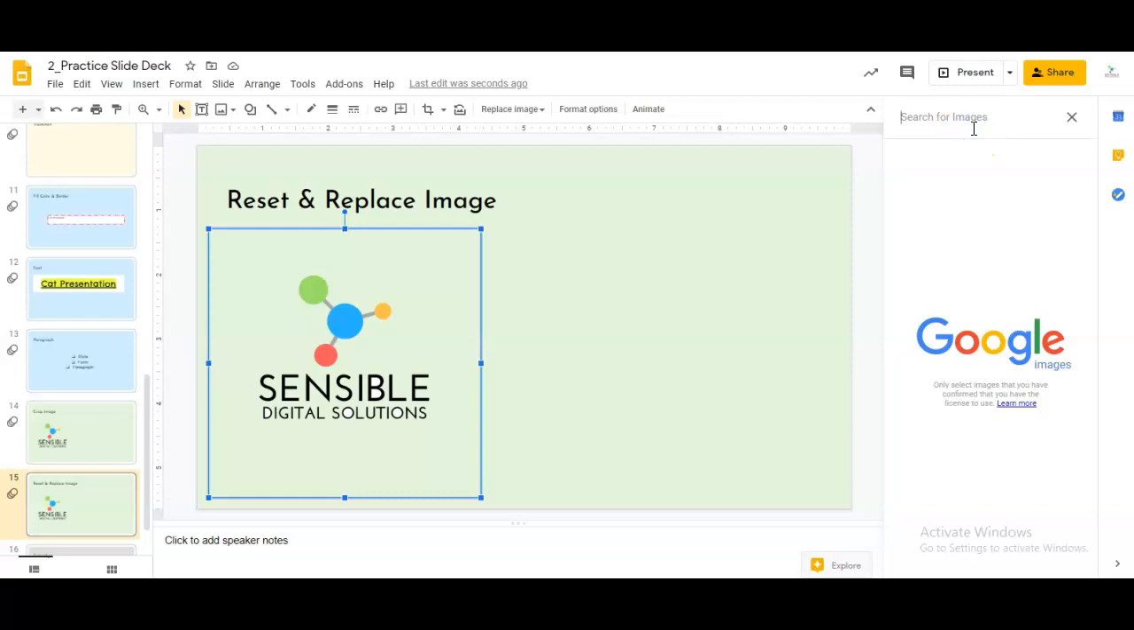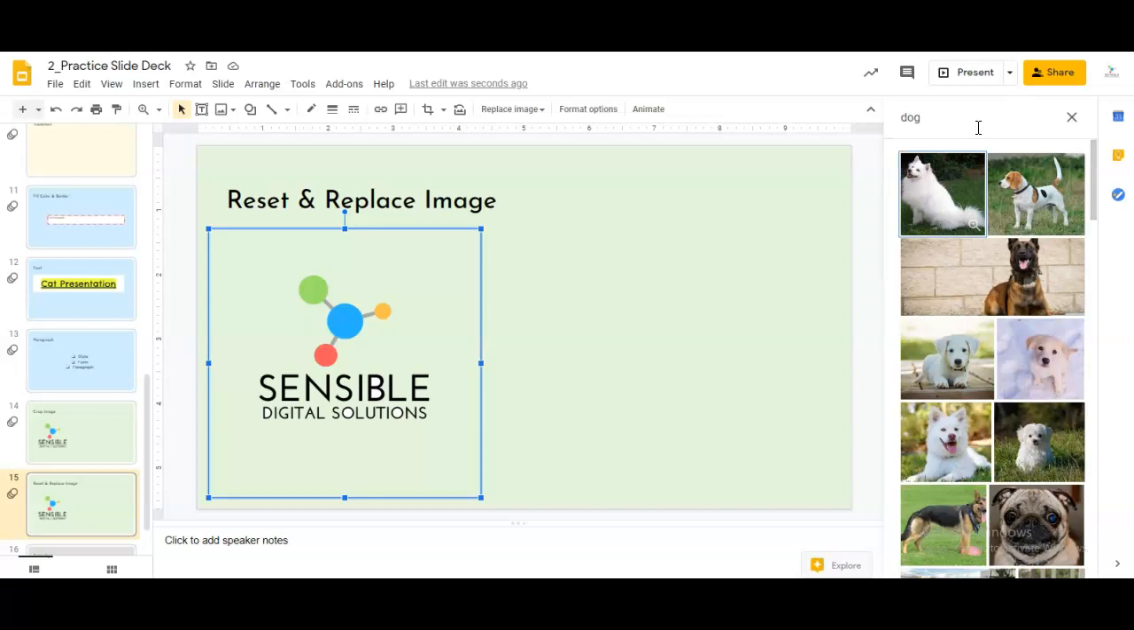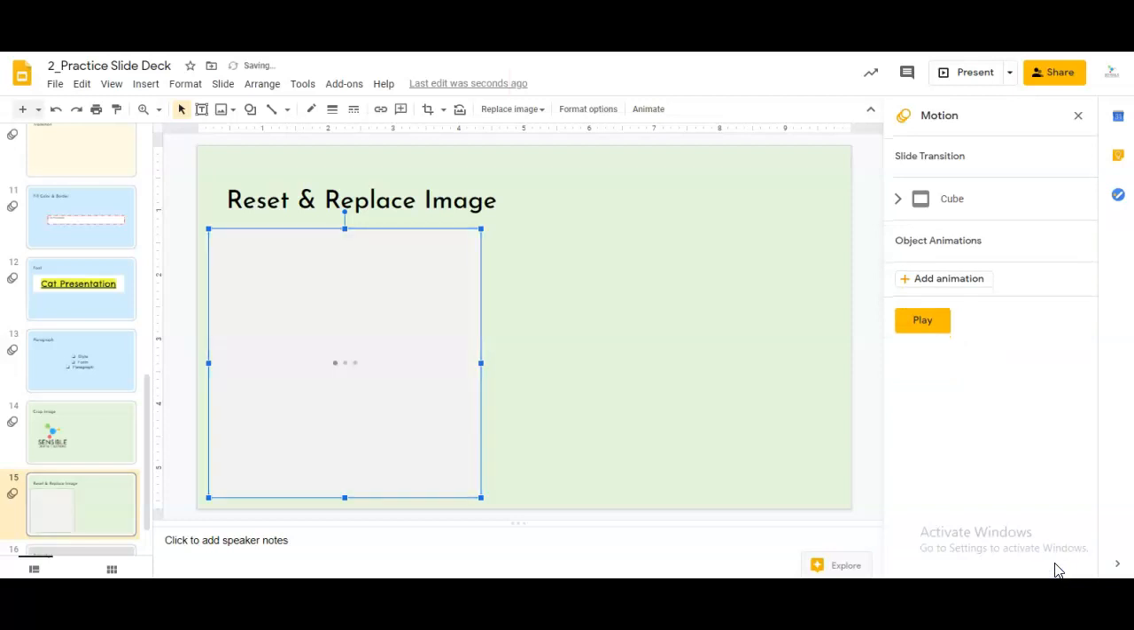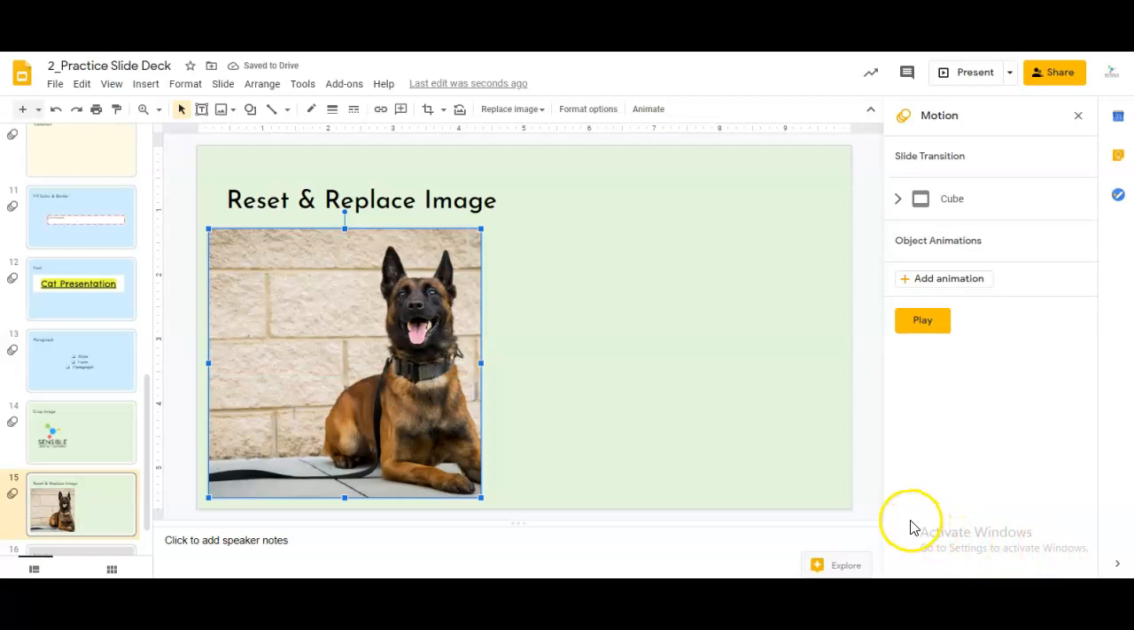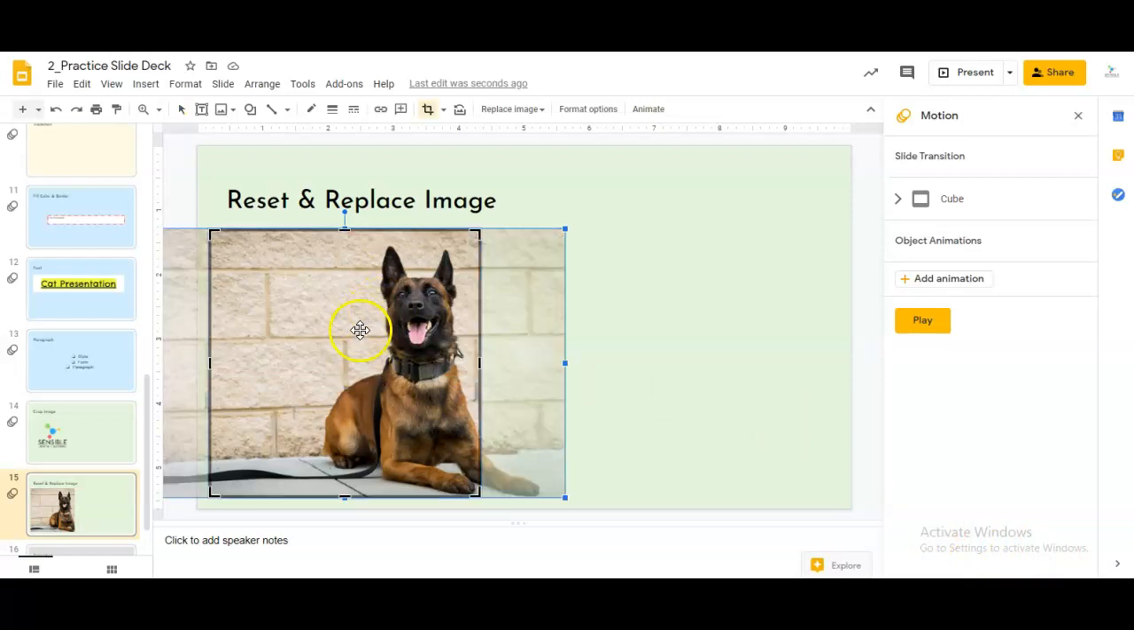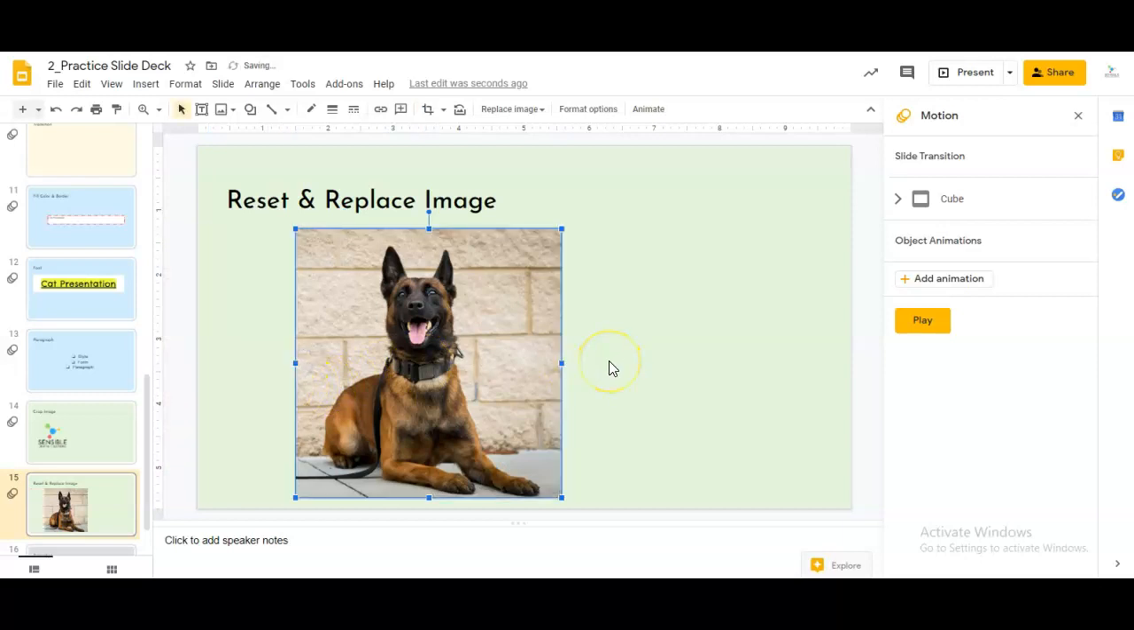Let's replace it this time with a dog picture. Alrighty, I'm going to select this picture, and notice my picture is being replaced. Now I'm going to double click on this because they've cropped it, and I can select the part of the picture that I actually want and hit enter, and now I have the dog.